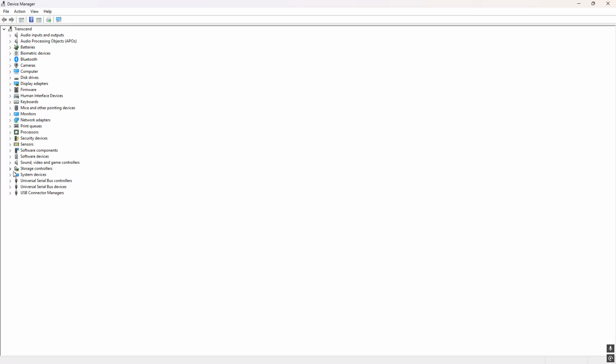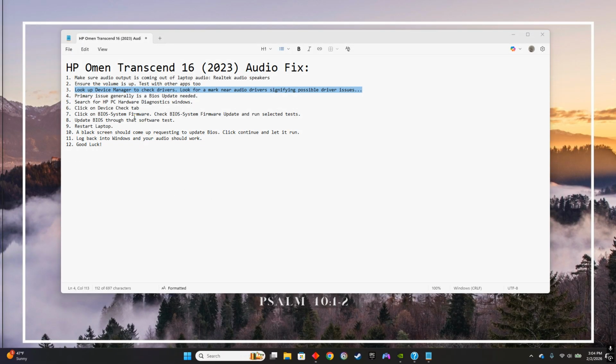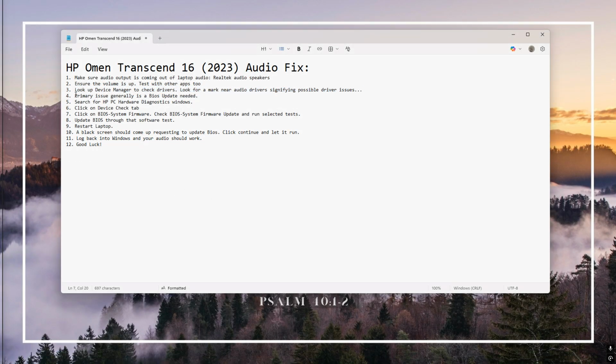And then what you want to do is, you've got multiple audio options here. The main issue that I found was right in here. This Cirrus Logic Smart Speaker Amp had a little logo above it saying that it had some issues working. And so if you see that, then chances are you're probably having the same issue as me. And regardless of what you do, even if you update your drivers, it's still going to continue. So your primary issue is probably a BIOS update issue.